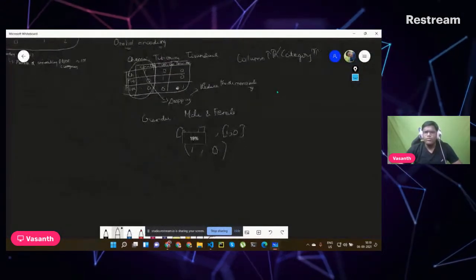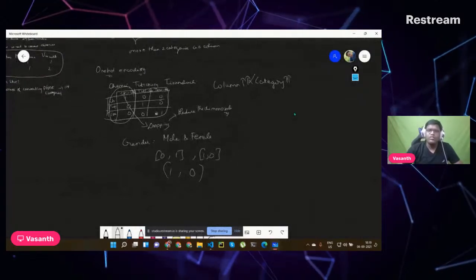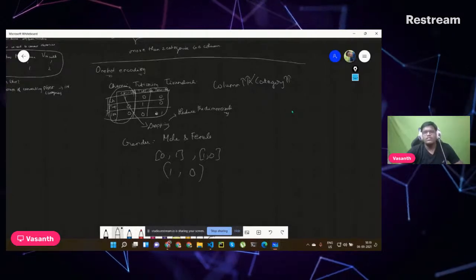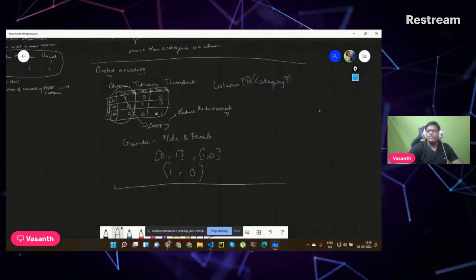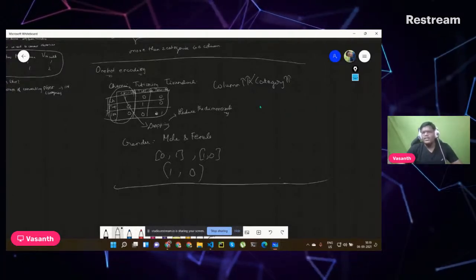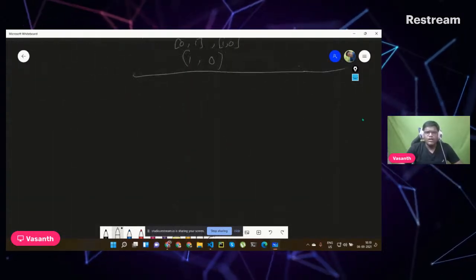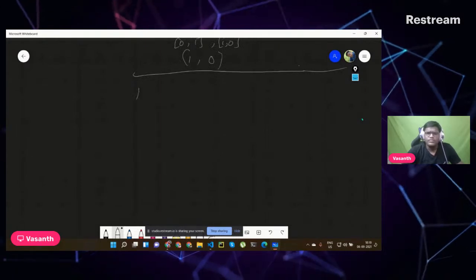Okay, so this is one hot encoding. I hope you got it. This is one of the simplest encodings, but very useful in encoding binary categorical columns. So next we are having label encoder.